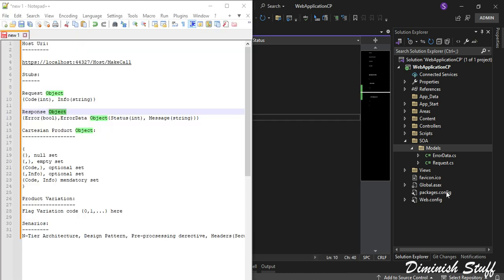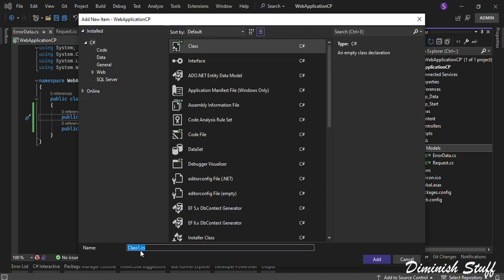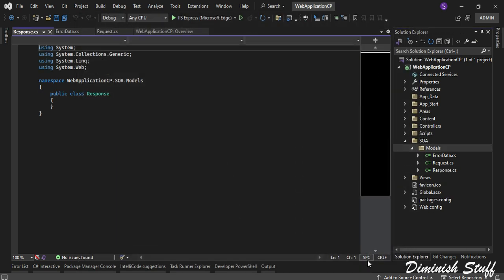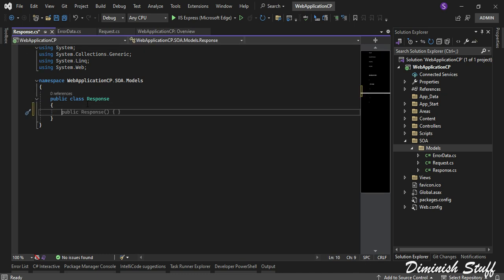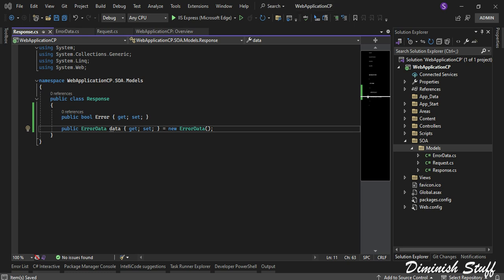For the response object, I'm going to create another CS class, and that will contain the rest of the dependencies that we are going to include in our service response. It should contain a boolean type public error attribute in the form of a getter and setter, and a public error data object with some name, data, and I'm going to instantiate it over here with a new object. So far so good. So that's my build result.